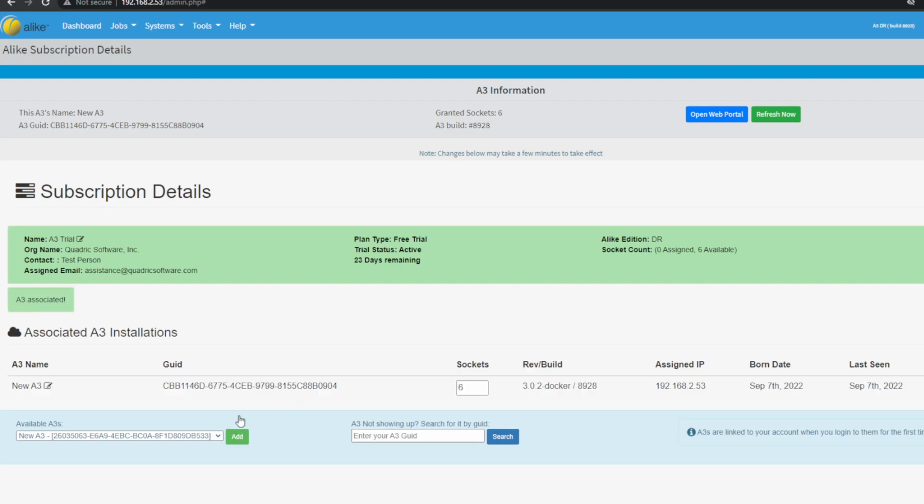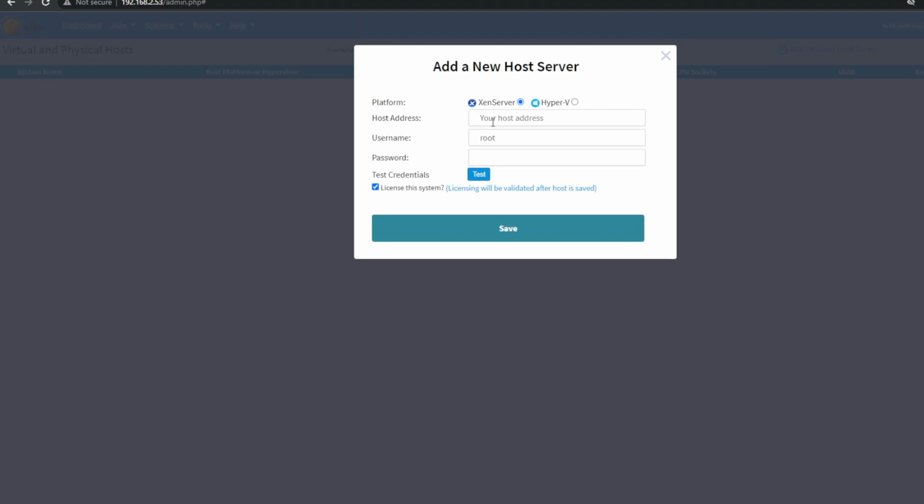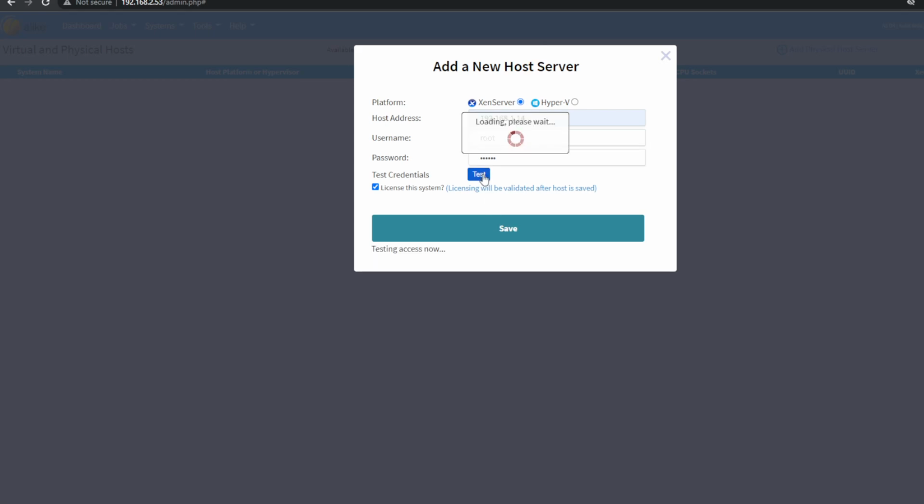And we just click add here, and then we can click refresh. Now we're all set up and ready to go with this A3 under our subscription and ready to run backups. We can advance to manage hosts and add our first hosts. We just give that a test if we want.